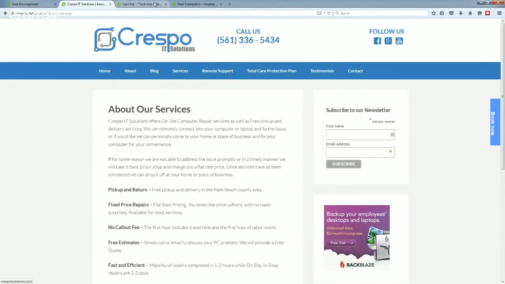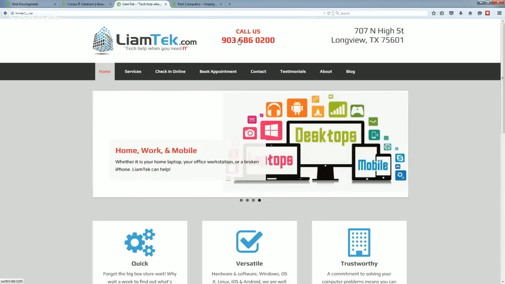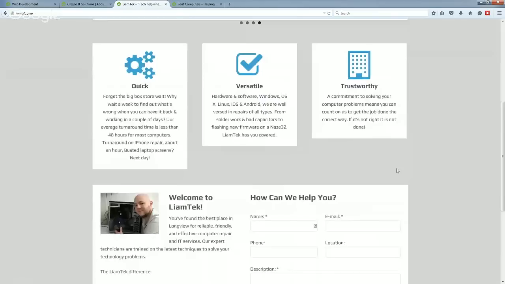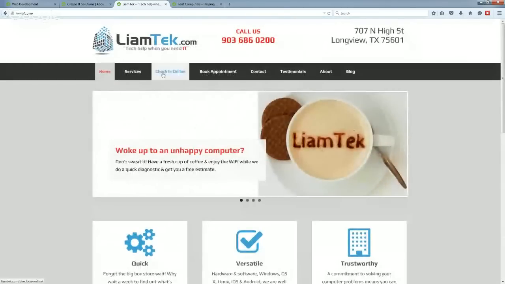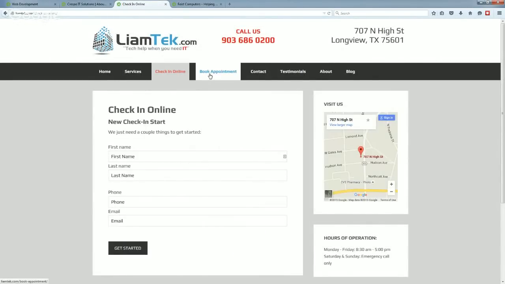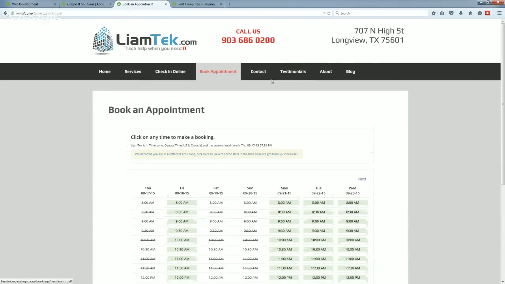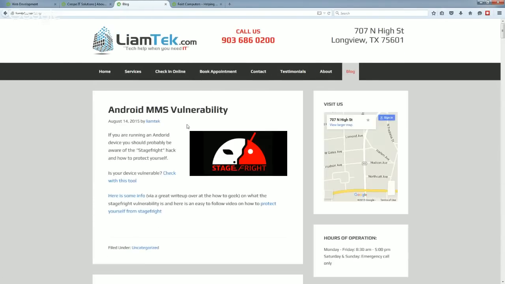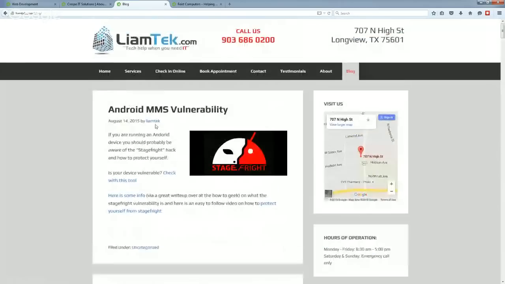So that's Crespo. Liam Tech's got another cool page. I like how he uses red for his phone number to make it really stand out up there, and then blue for his icons down here. He's got his picture there, so that's good. He's got a check-in form that he pulled from another service. He's got a book an appointment calendar that he pulled from another third-party service. And he's got his blog that's nice and got some nice posts there. So that's a very cool TechSite Builder site.